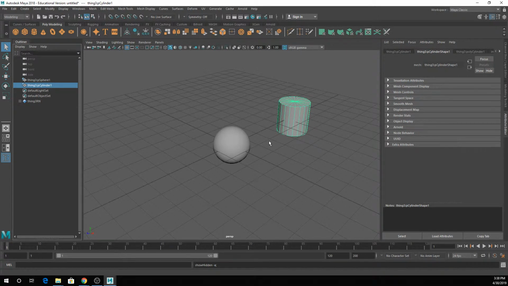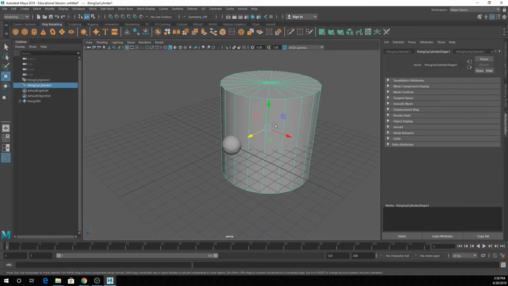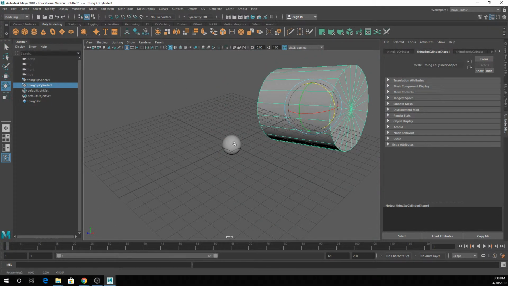Any questions on any of that so far? All right. So I'm just going to go ahead really quick and make this ginormous and rotate it, and maybe pull this up in the air and add a ground plane.